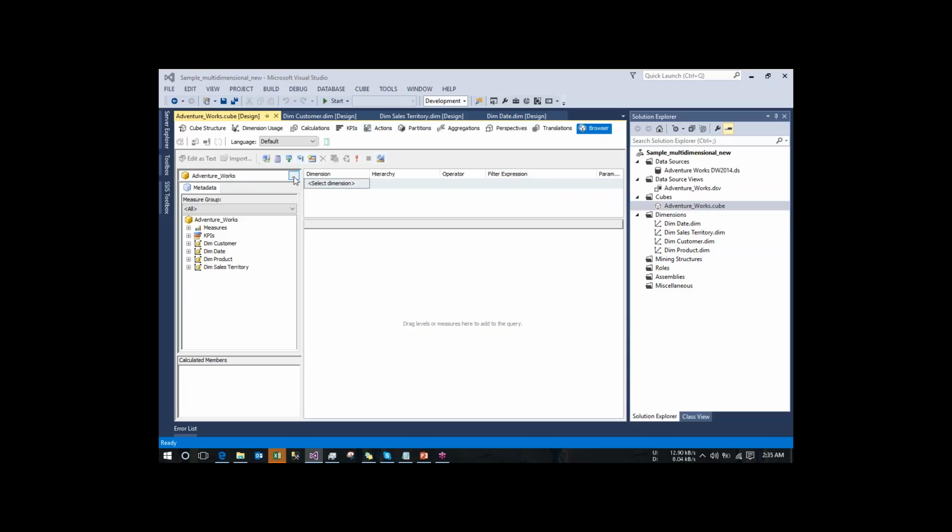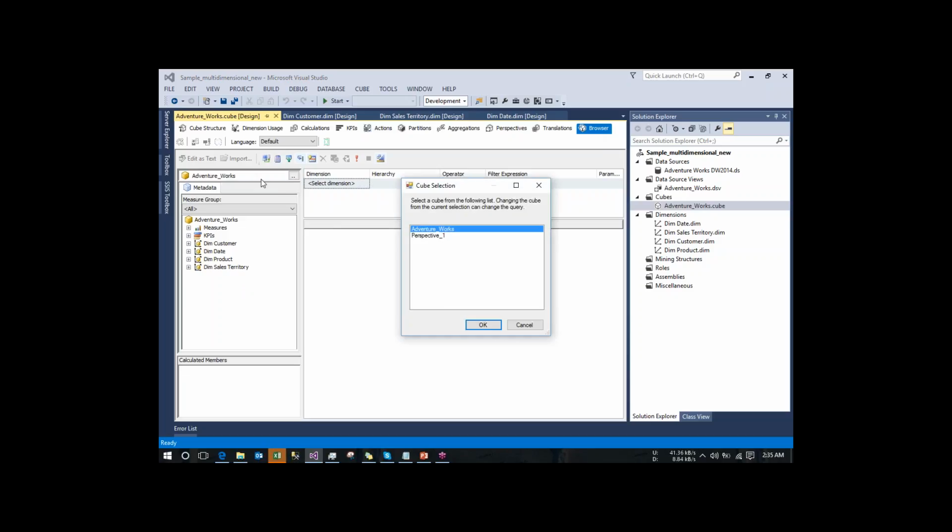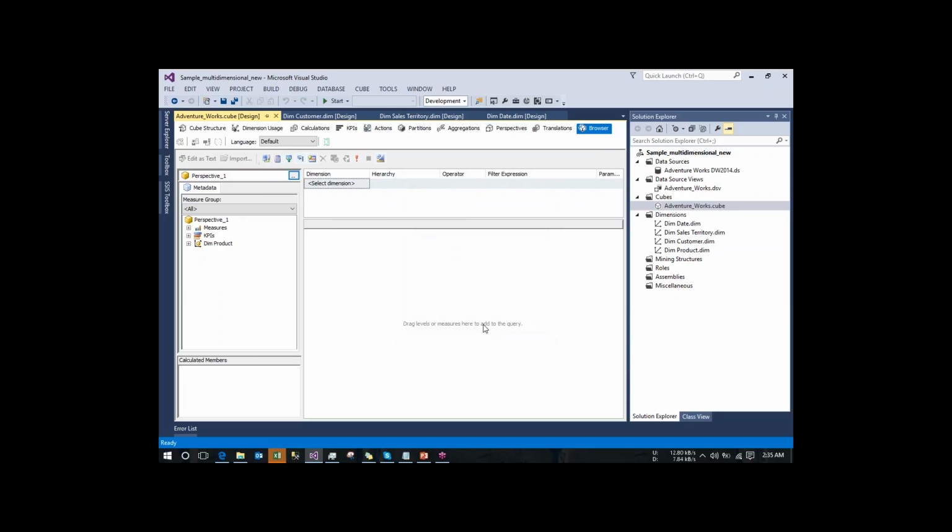So you have these dots here. When you click on these dots, you have the option to choose which perspective you want to connect to. So we have created this. Select this and click OK. Now we are browsing the cube using this perspective, and there we limited things. So we have just the required ones. As we selected the measures, which means all measures, and we selected only this dim product, and the rest we are not having here.